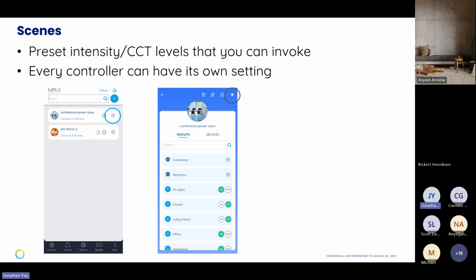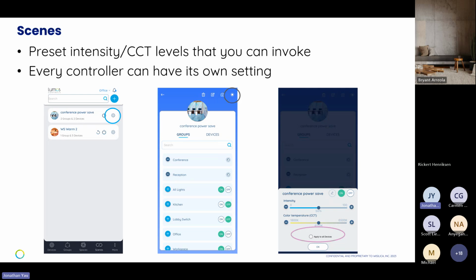Or you can click the sun icon at the top right, and you'll be able to apply this setting to all devices in this scene to make it easier so you don't have to individually go one by one and try to make them all the same.